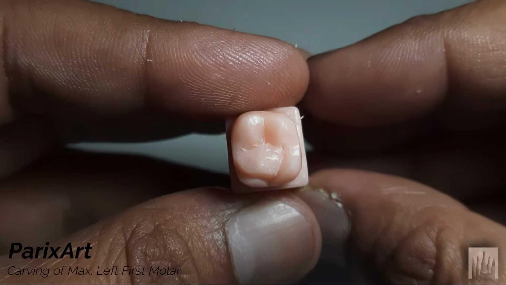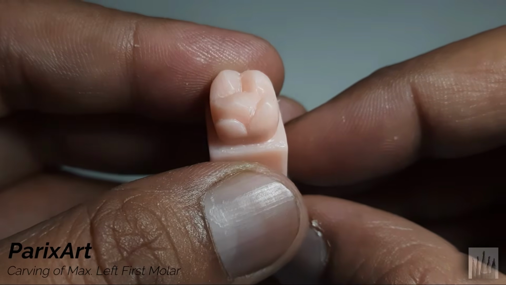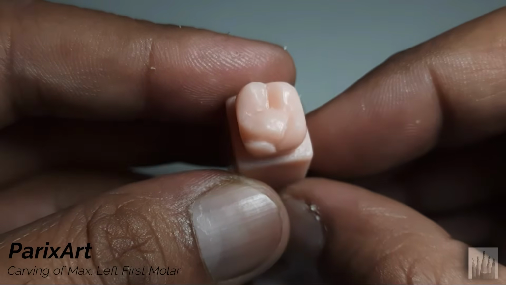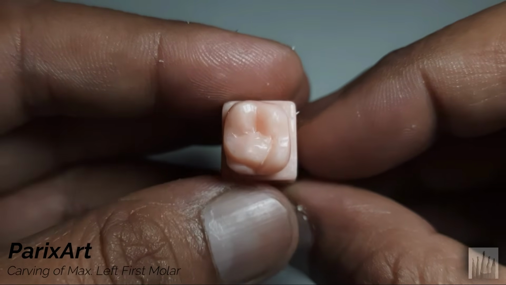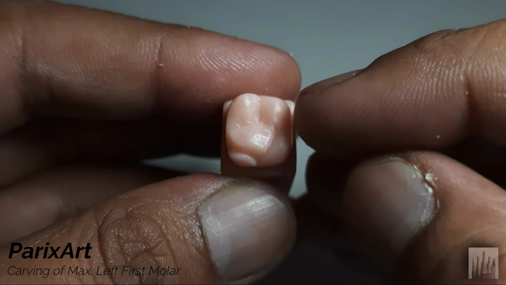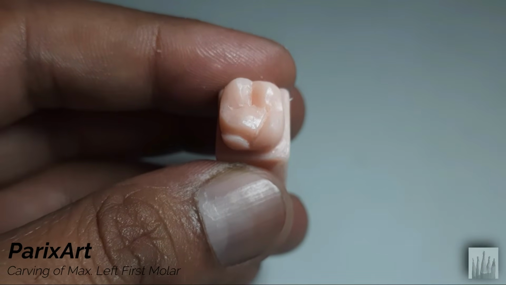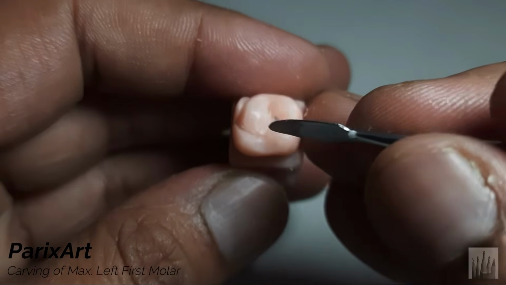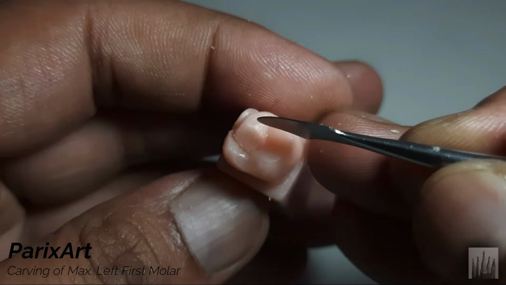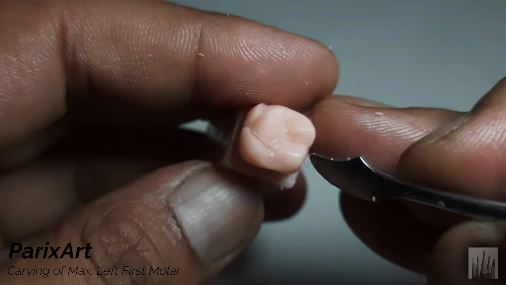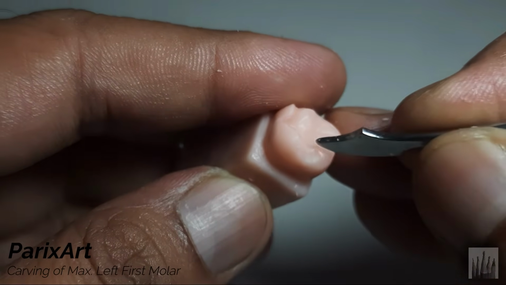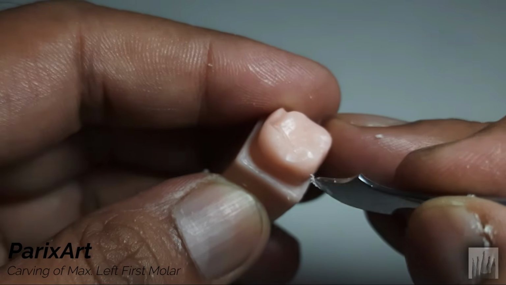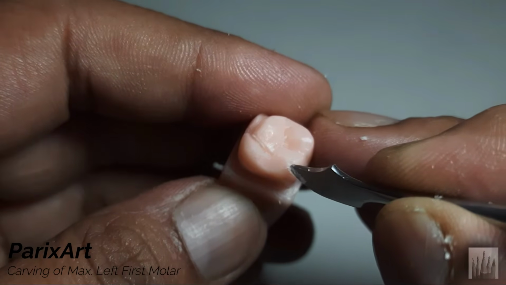Now see the cusp tips, their slopes, and the fifth cusp. Need to get the cuspal ridge for the buccal cusp. See, here we have it on palatal cusps. Slightly will develop here too. Just carve along the slopes on the outer of the cusp only. You'll start seeing the edge of the ridge.